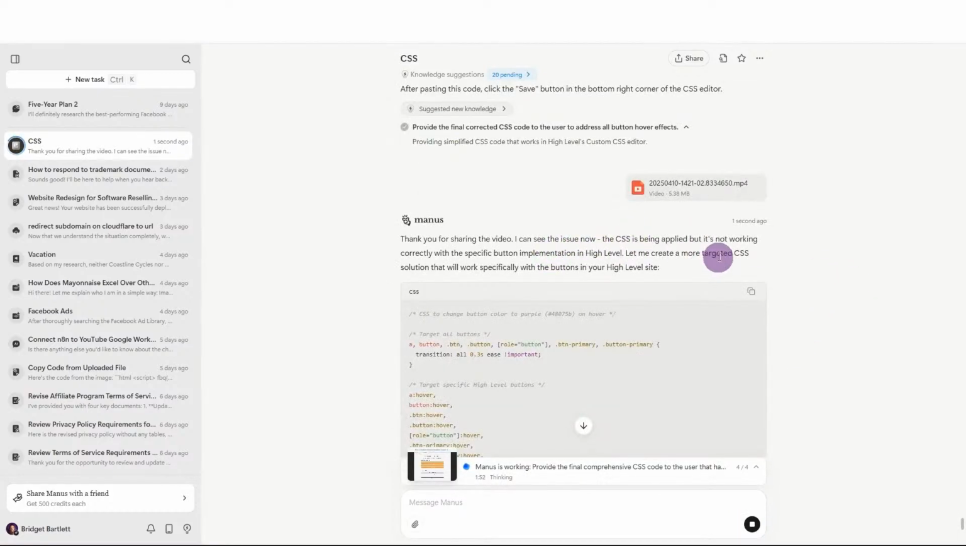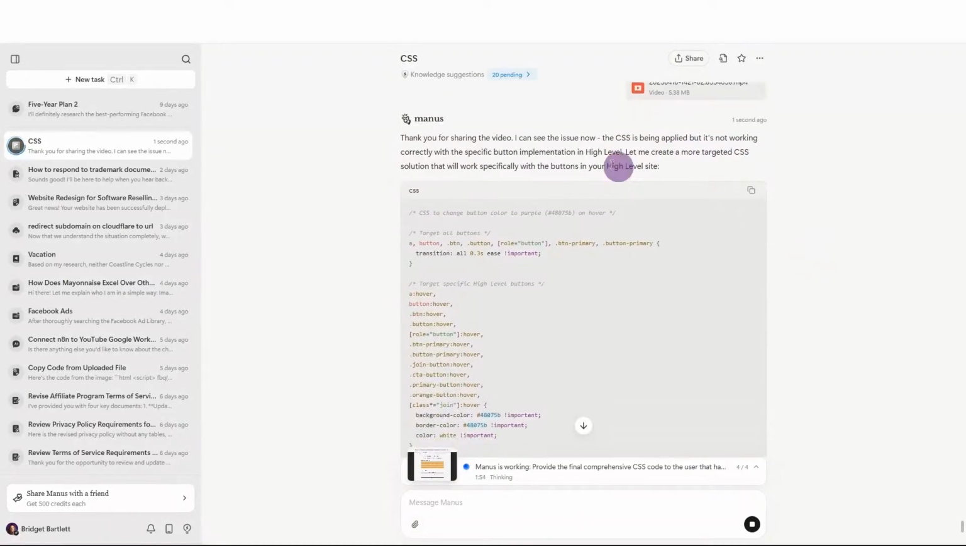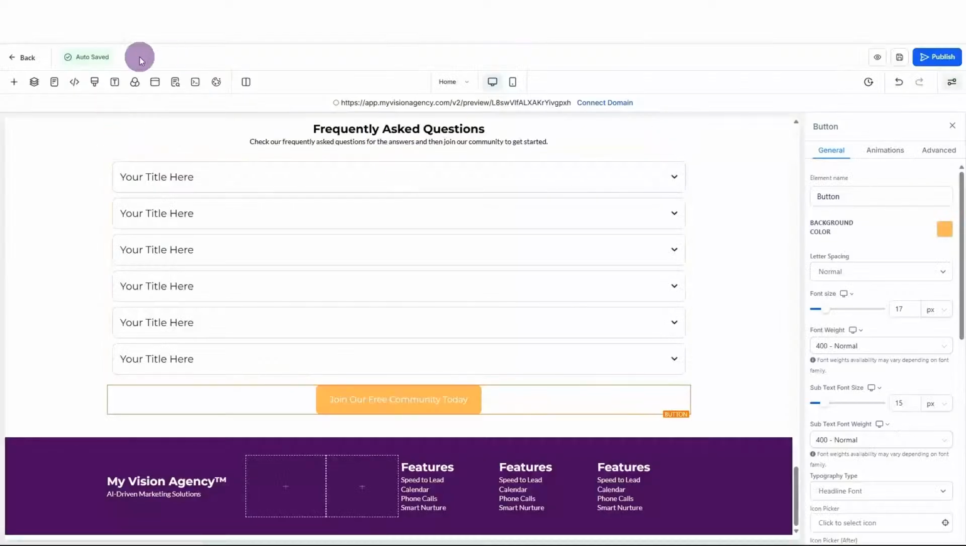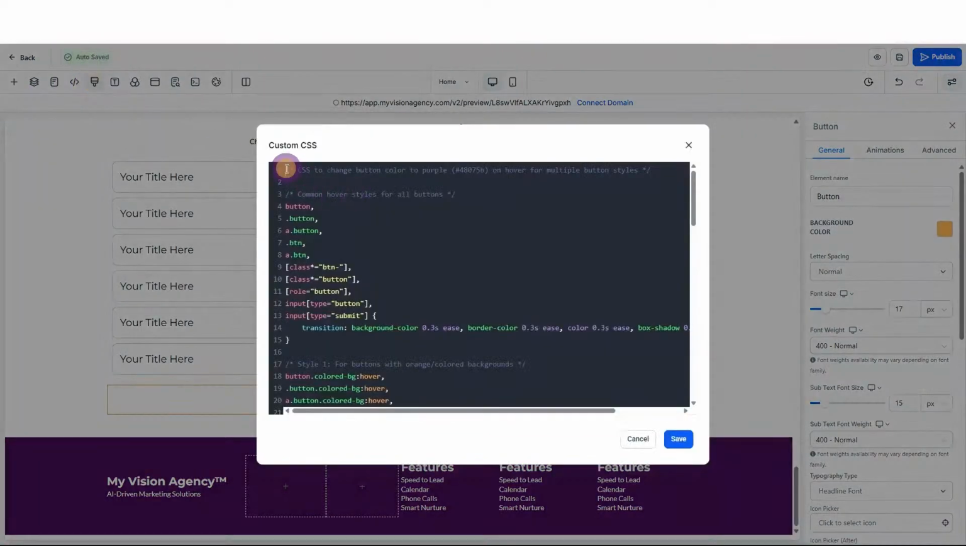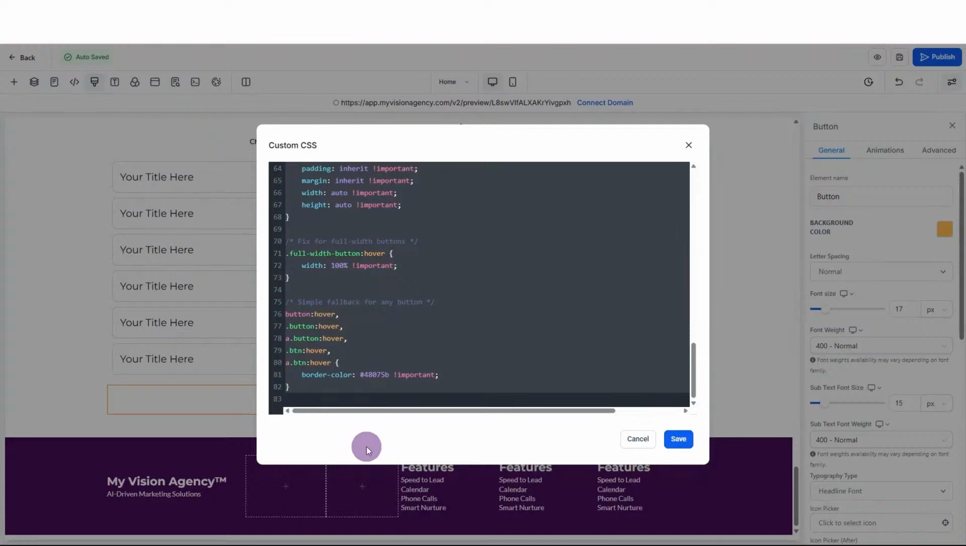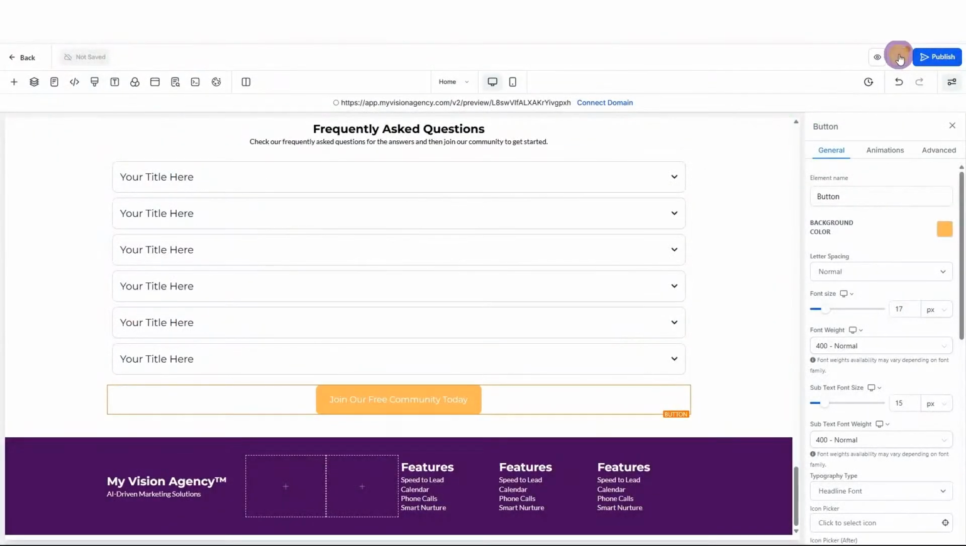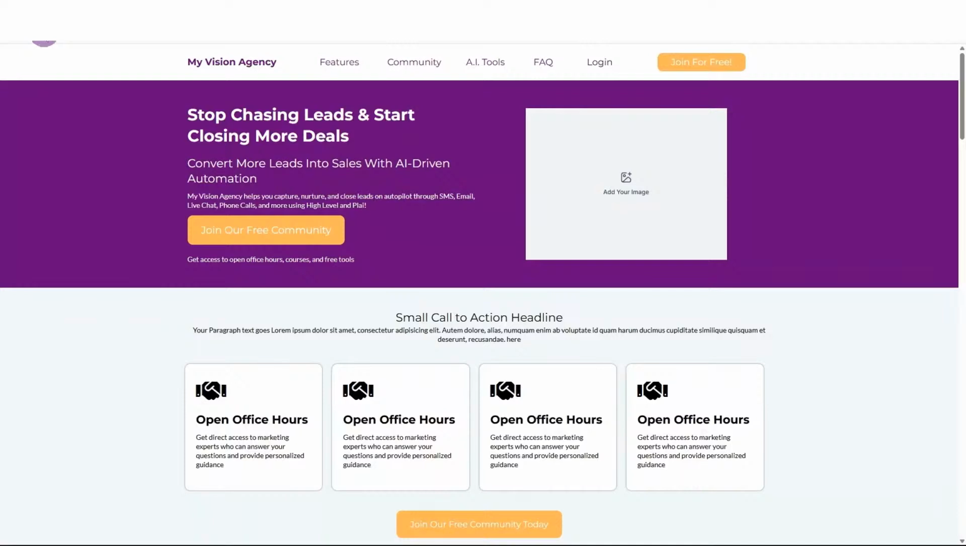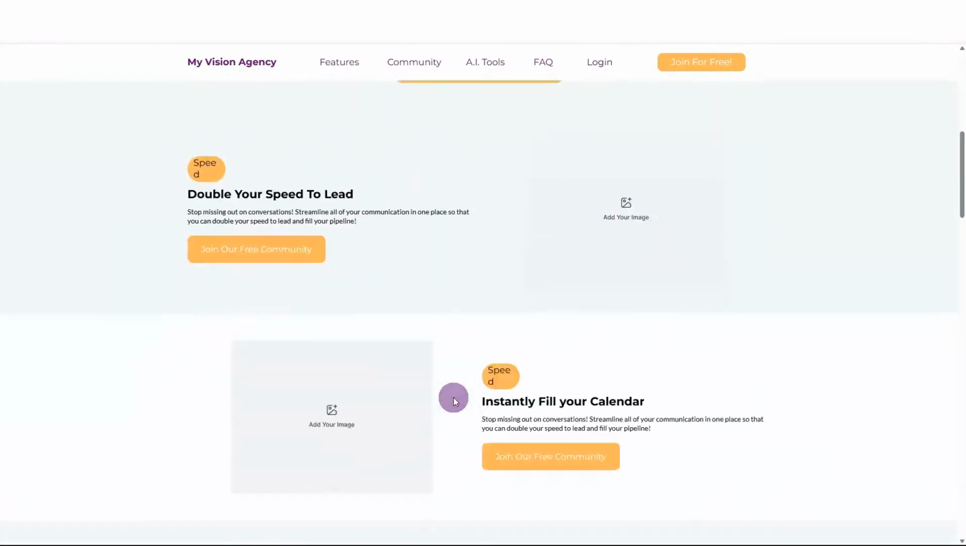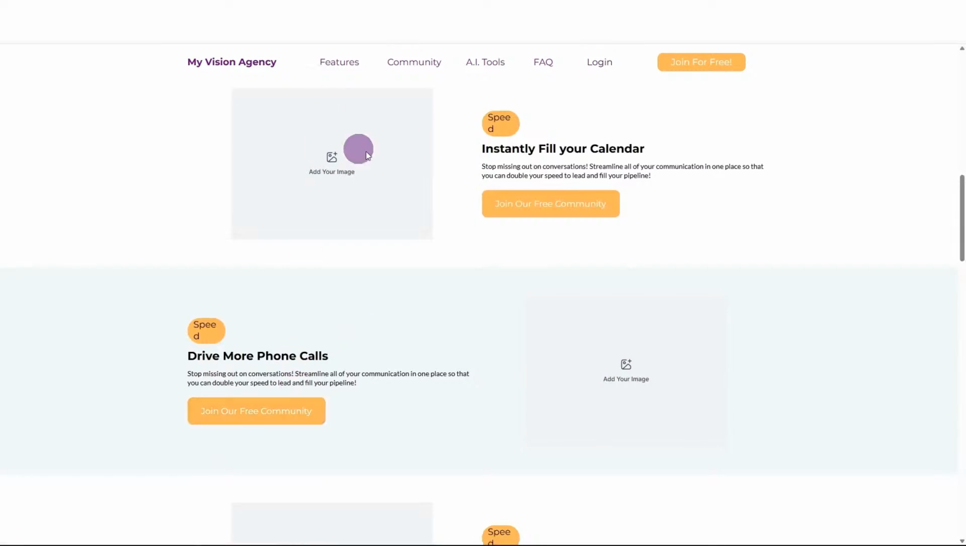I see the issue now. The CSS is being applied, but it's not working correctly with the specific button implementation with HighLevel. Let me create a more targeted CSS. So let's go back now. Click in the CSS and let's change all of this. Save, save, and let's refresh a couple times. All right. Oh, it's working now. All right, good deal. So we got our CSS created for our website.